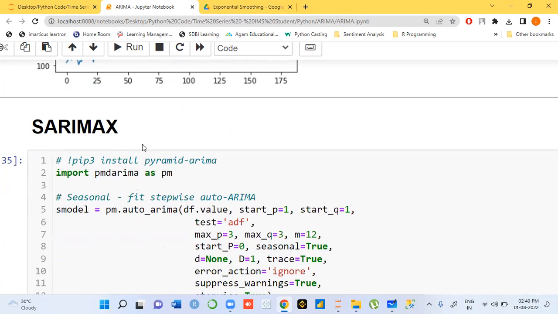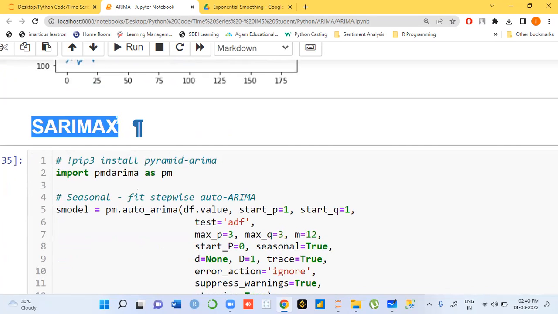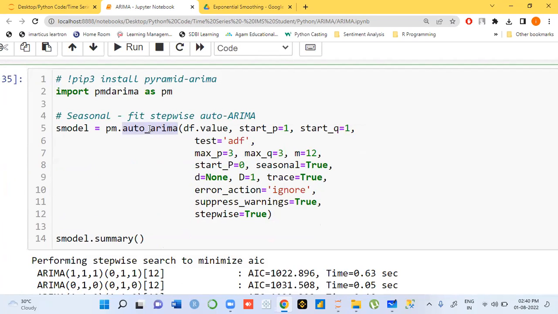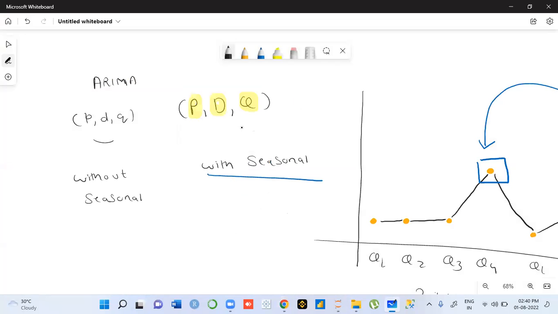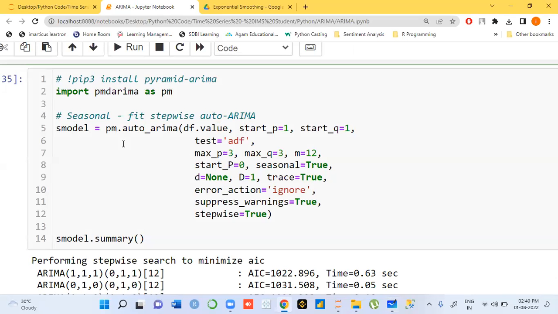When you take capital PDQ, that model is called SARIMAX. SARIMAX के अंदर जब आप seasonal use करोगे, उसको हम बोलेंगे SARIMAX. Clear. Function remains same, guys. No change in function. Now you tell me, DF's data value is my data set. Small p starting from where? Start from 1, go up to 3. Small q starting from 1, go up to 3.